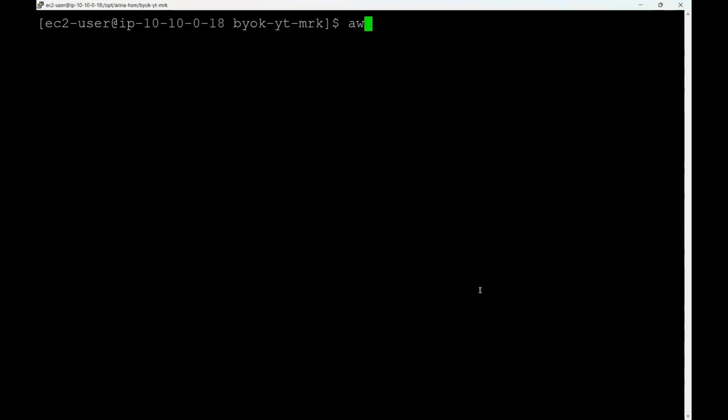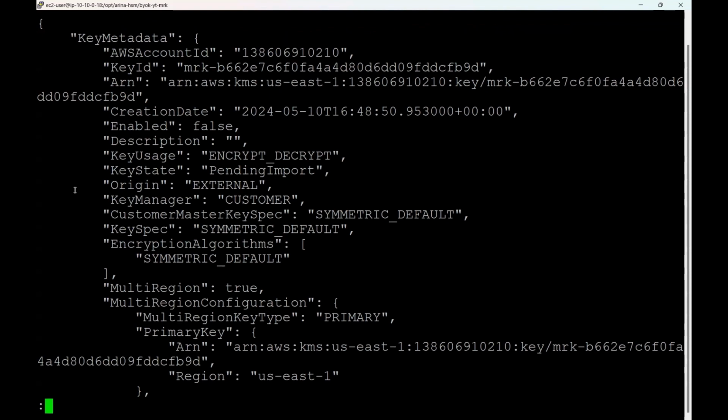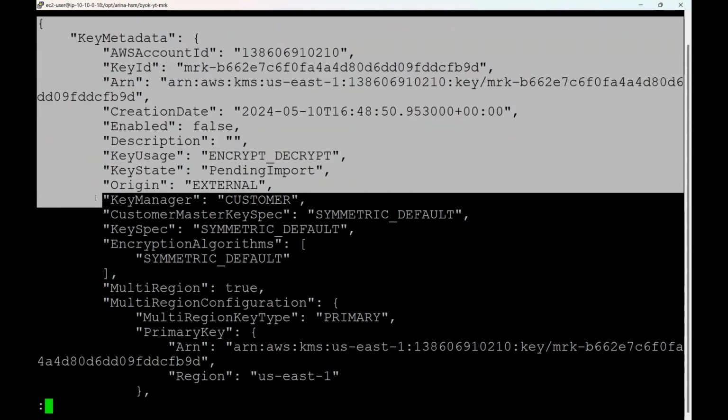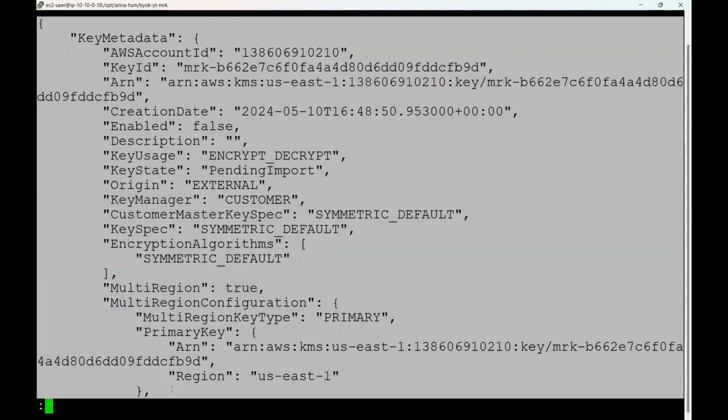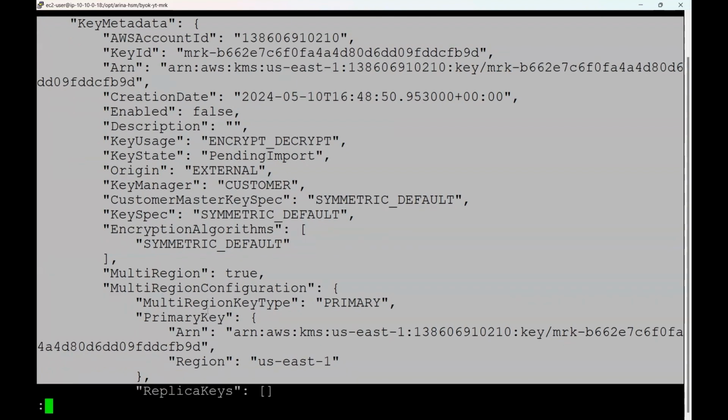Which is AWS KMS create-key. So now this is going to create our key. Make a note of this output because this is something we'll be looking into. And all these steps are also documented in a blog, the link of which is going to be below. So you can check it out and read it.